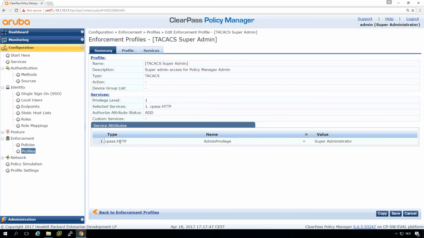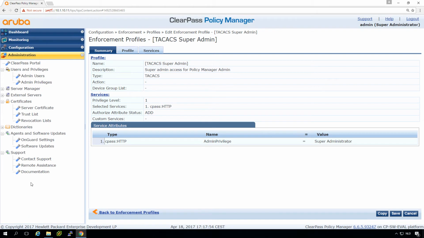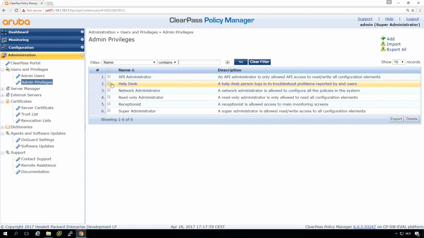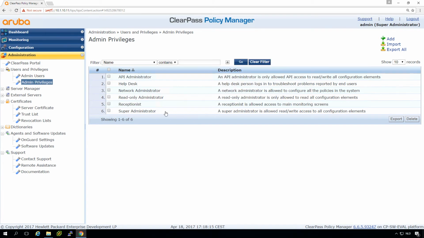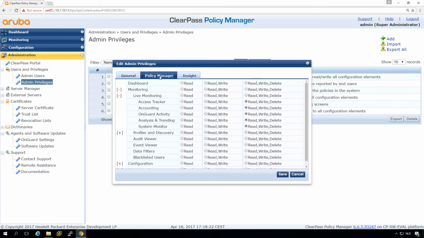It is returning an attribute with admin privilege super administrator. And for you, it might be good to understand what's happening, because here under the administration and the admin privileges, this is where you can see what these roles are and what you can do with it. So, for example, for a receptionist, you can see here what's allowed for this specific user, and you can change it. You can create new roles, so you can make sure that specific users can do very specific things.